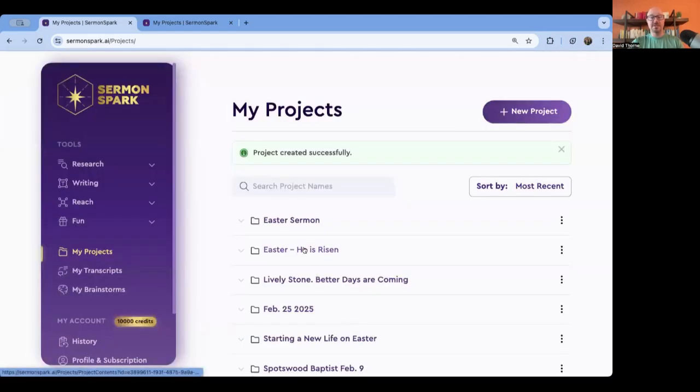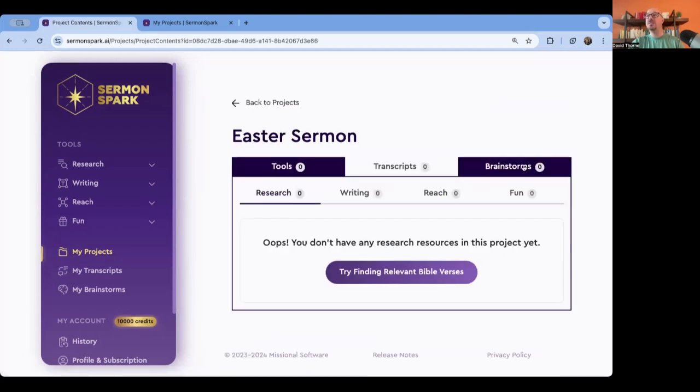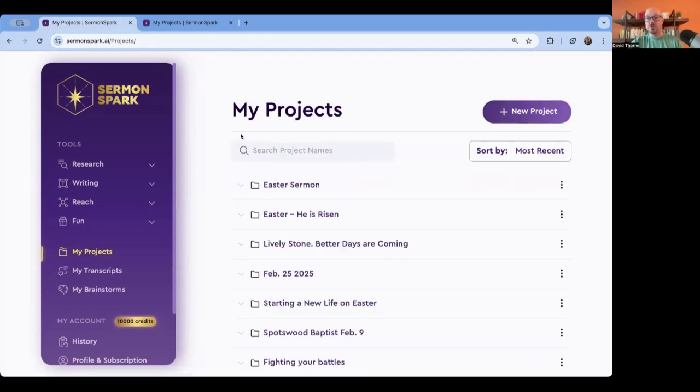And then what happens is as you use various SermonSpark tools throughout the week, you can save your results to that project. That way, anytime in the future, you can always go back and just see what you did for that sermon at that time. I'll give you an example of how this works.